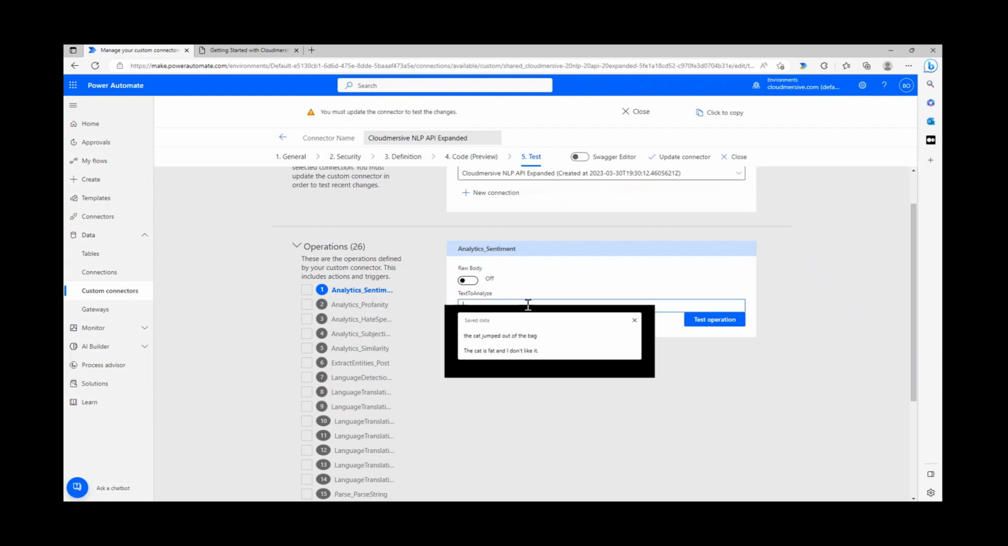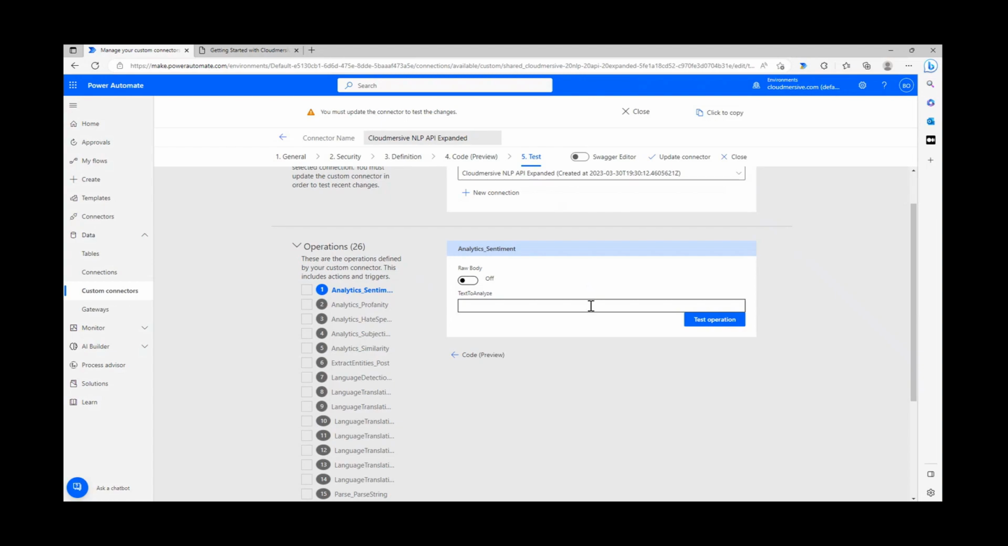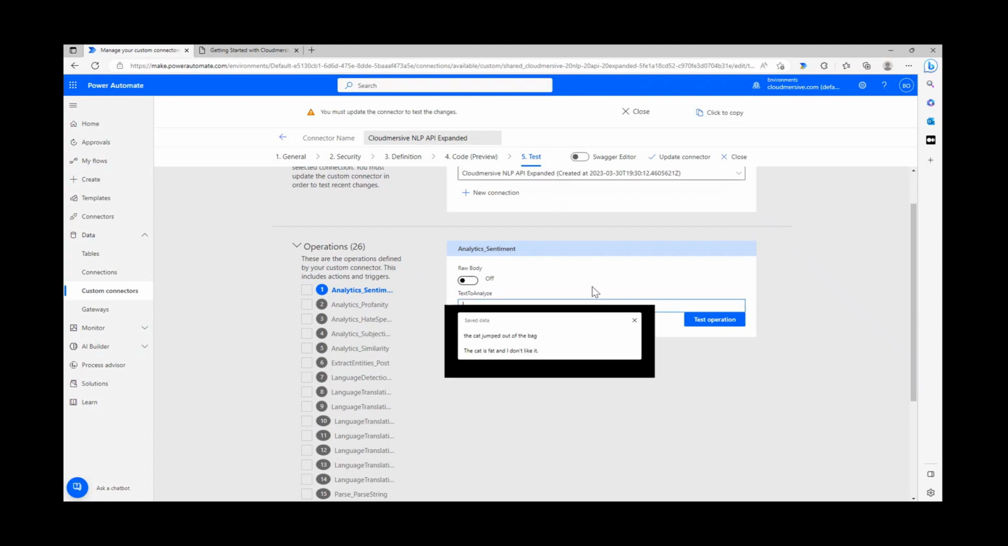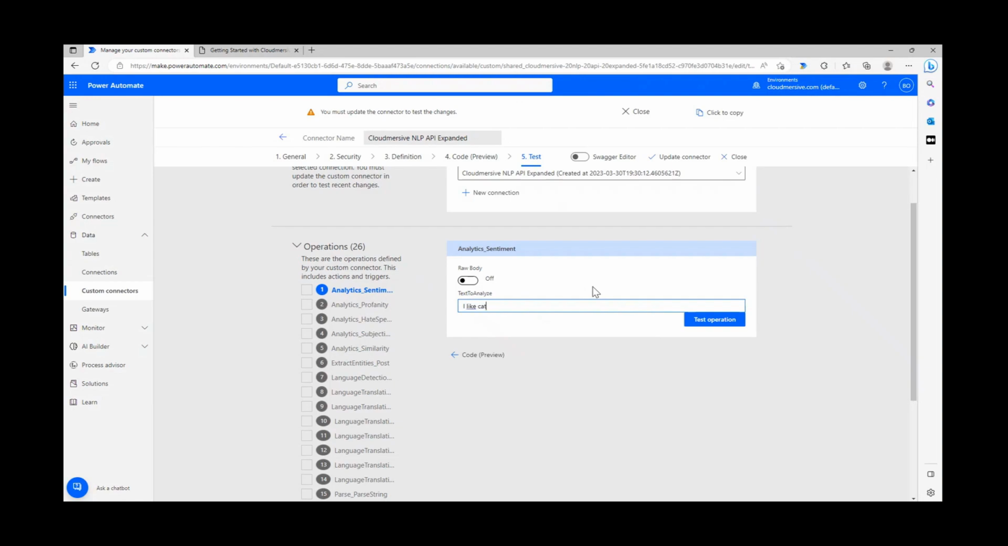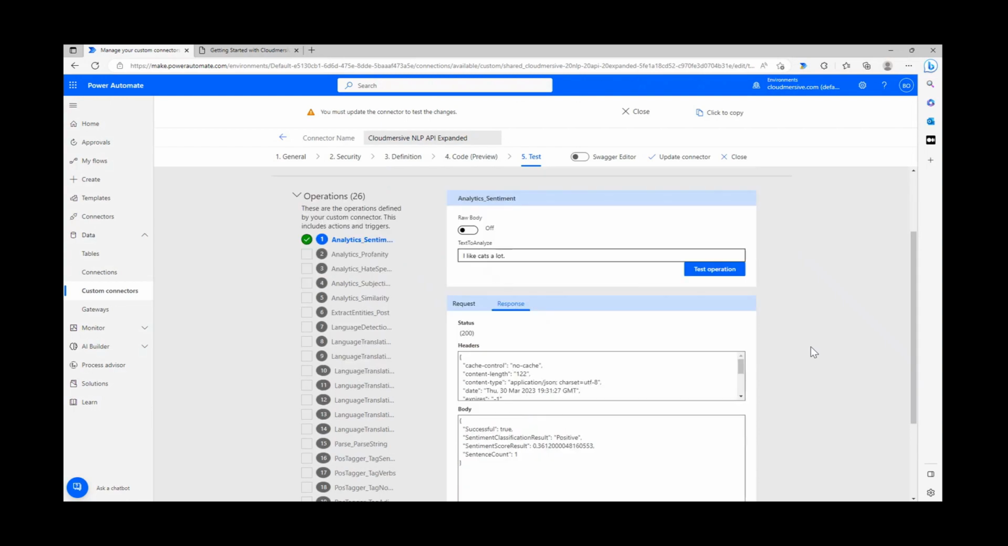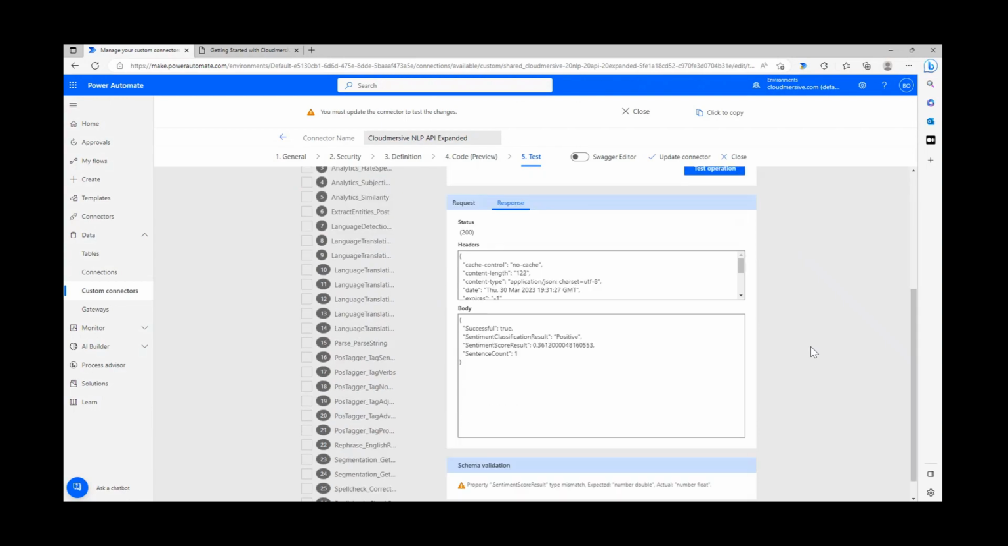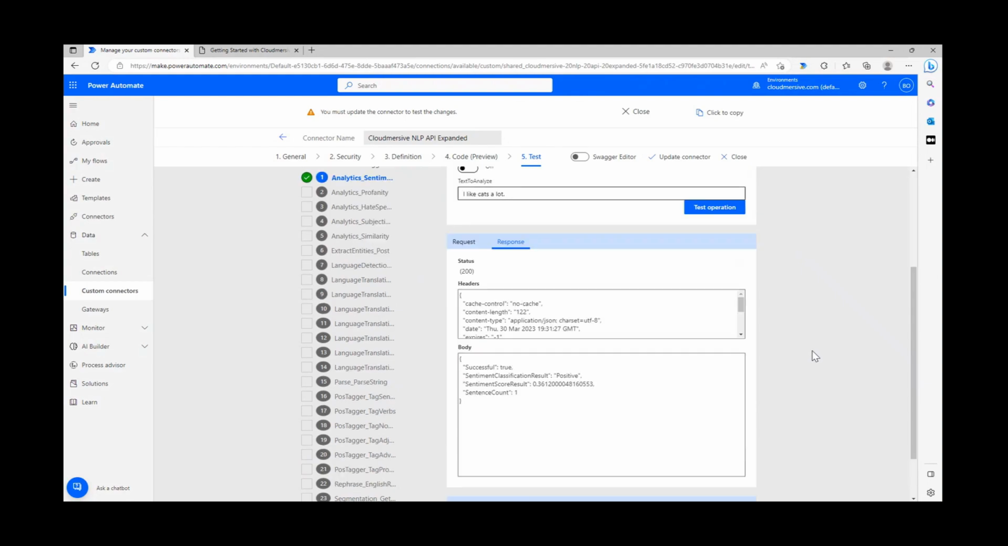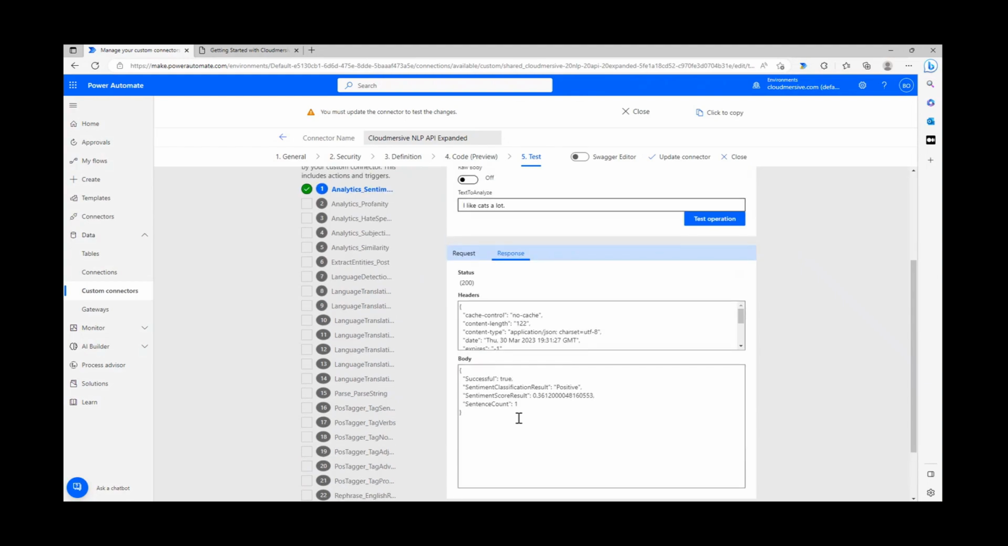Let's run a quick test to make sure all these instructions amount to a functional custom connector. I'm using the sentiment analysis connector, which is first on the list, so I'm typing a simple sentence into that field. Once I finish writing, I'm clicking Test Operation and waiting for my results. After a few seconds, I've received a valid response from the NLP API. For this particular action, I have a JSON displaying the sentiment analysis classification and score results for the sentence I chose to analyze.